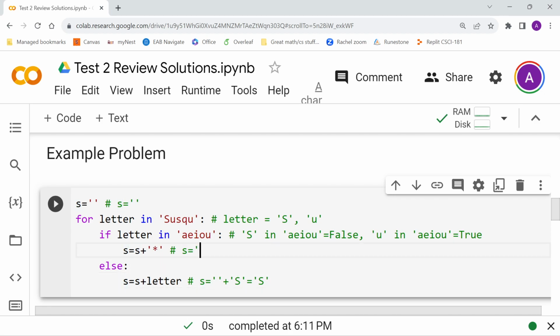So it's the capital S string plus the star string. Okay, so we're going to concatenate those two. So this is going to become S star. That is one string with those 2 characters inside of it.